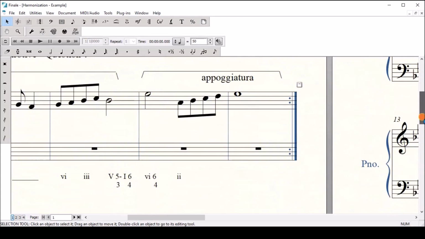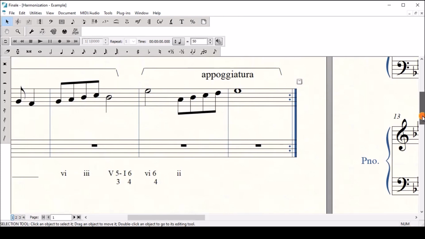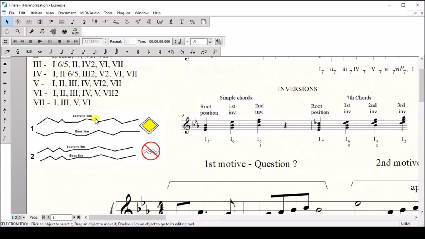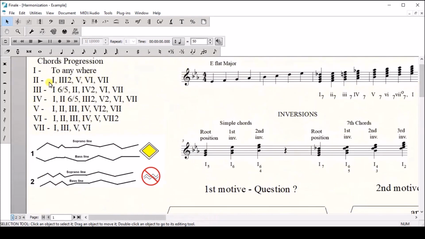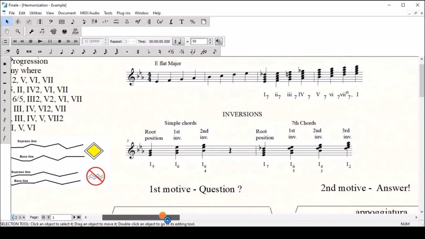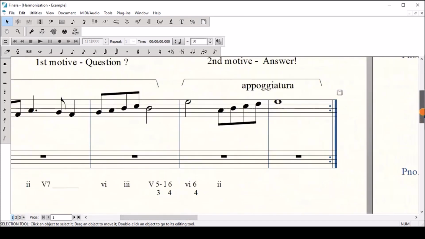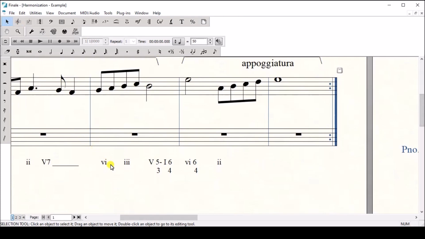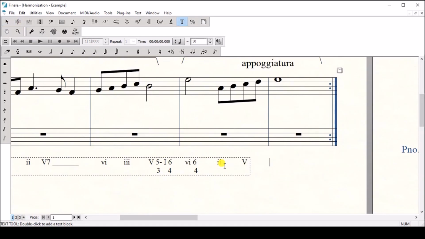Now the question is, can we go five after two? Let's have a look. After two, let's see. We are here on the second scale degree, which can go to 1, 3, 5. Yes. So I'm going to use a 5 chord here, which will be the D major 5 chord.